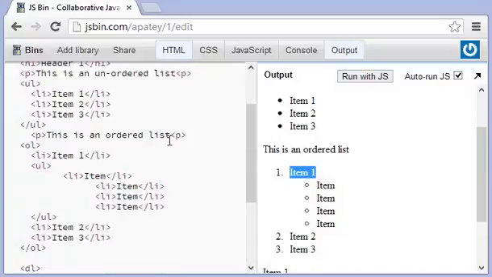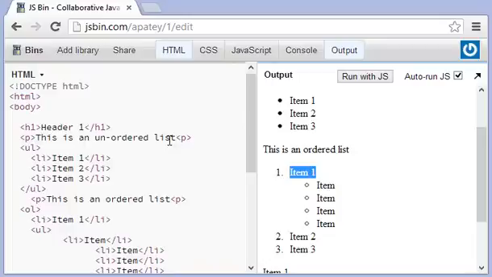And you can actually mix and match. One thing that's really good about HTML is that you can mix and match a lot of this stuff. In other programming languages, they're not as forgiving, and you can't really do that.